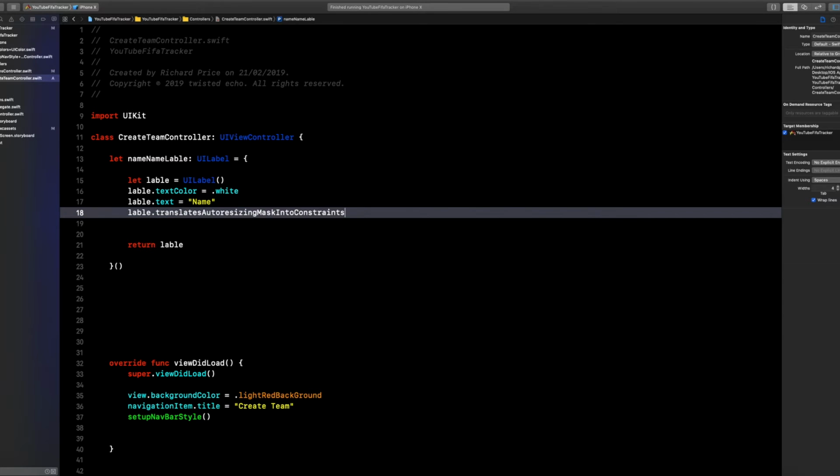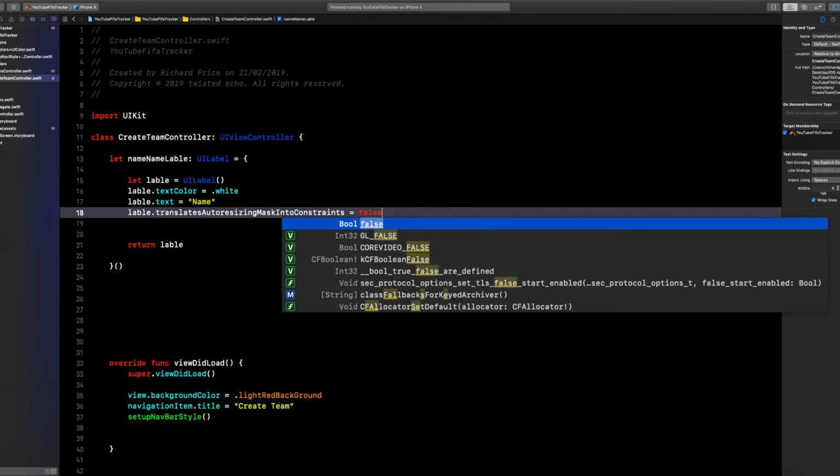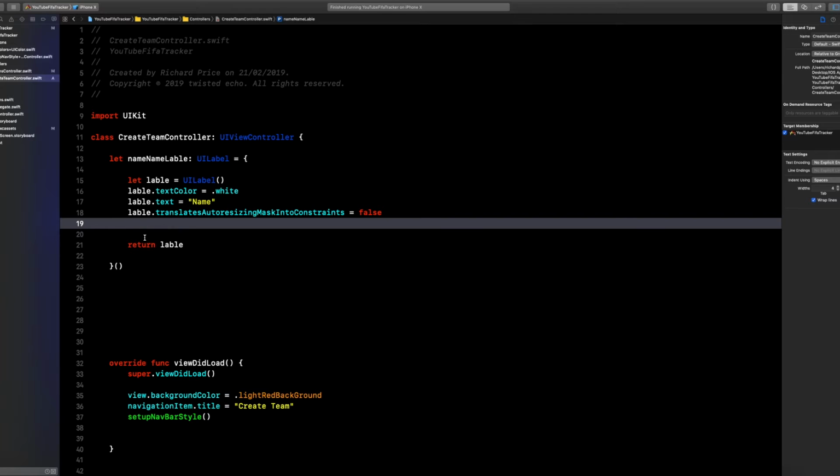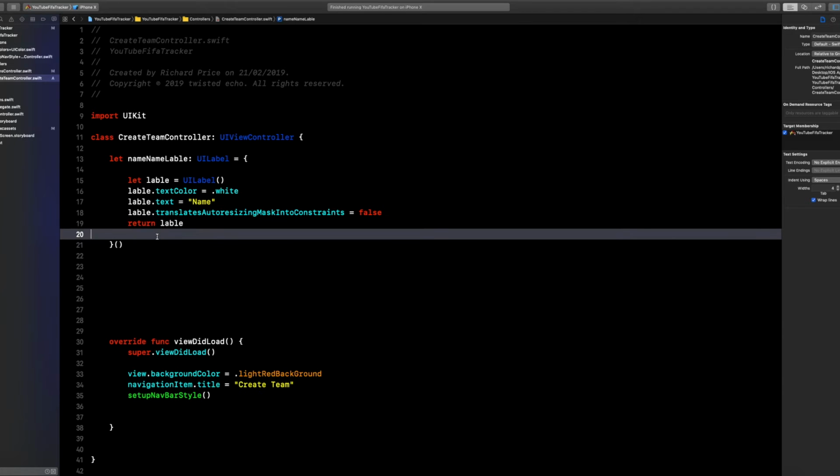Okay, so now we need to call the property translates auto resizing mask and set it to false. It's quite a long one, but because we're creating everything in code, we have to set it to false. By default, this property is actually set to true. So if we were using interface builder, for instance, we wouldn't have to do this, but programmatically, you have to do this. So don't forget to do this, otherwise nothing will appear no matter what you do. And that's happened to me a few times.